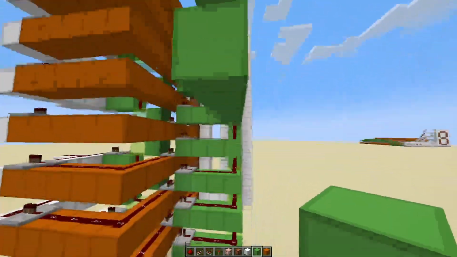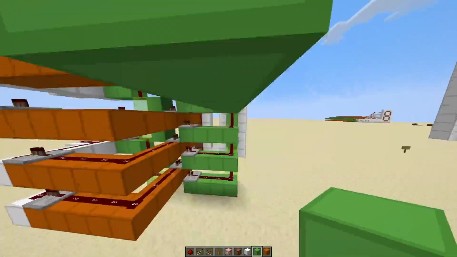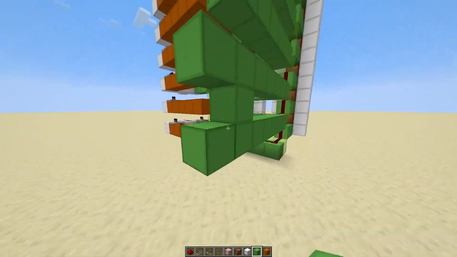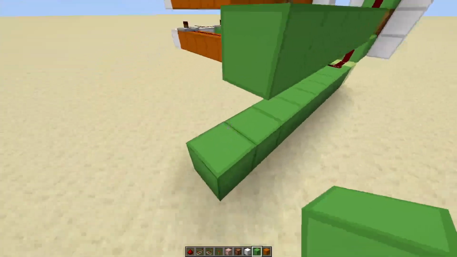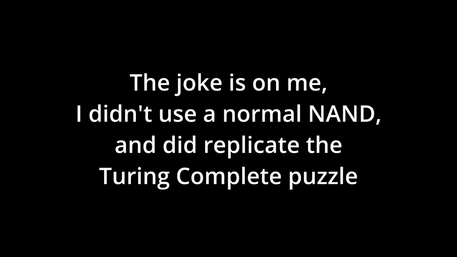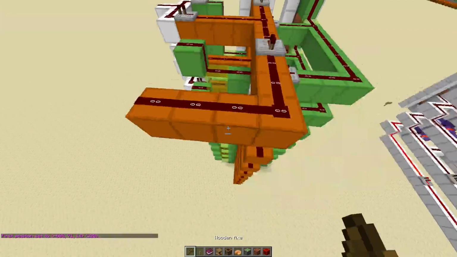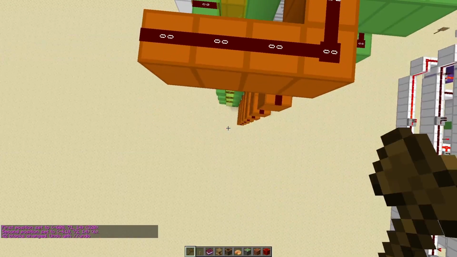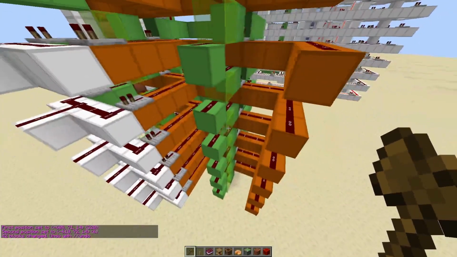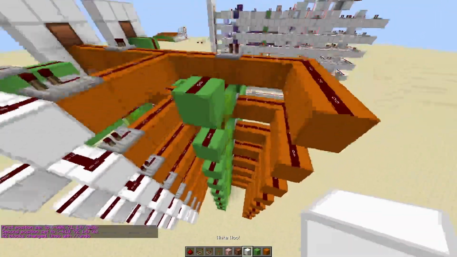So, in the puzzle, of course, we could not just use a NAND gate. However, this is Minecraft, this works differently, and I get to do whatever I want in my series. So I'm just going to use NAND gate. Oh, love how fast that is. Okay, great. Now let's make a NAND.